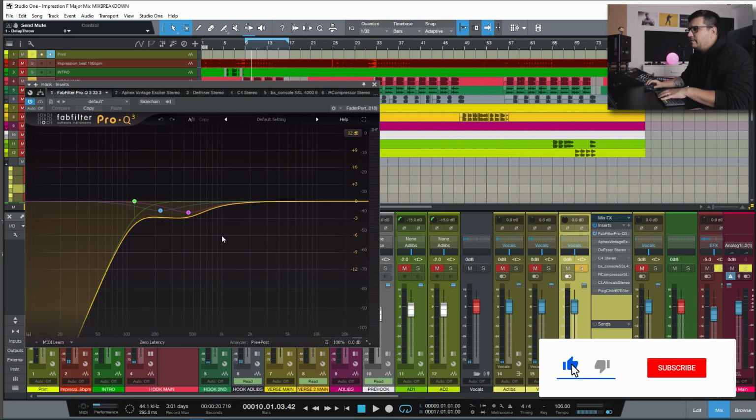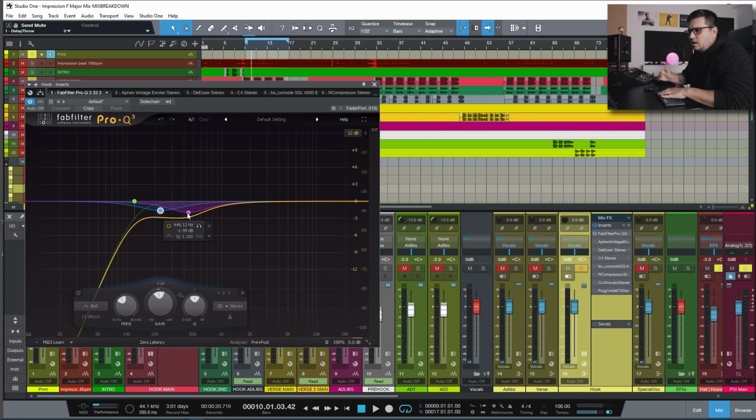First in the chain I have FabFilter Pro-Q 3 doing the correction. I have a low cut, filtering out some of those lower mids frequencies.